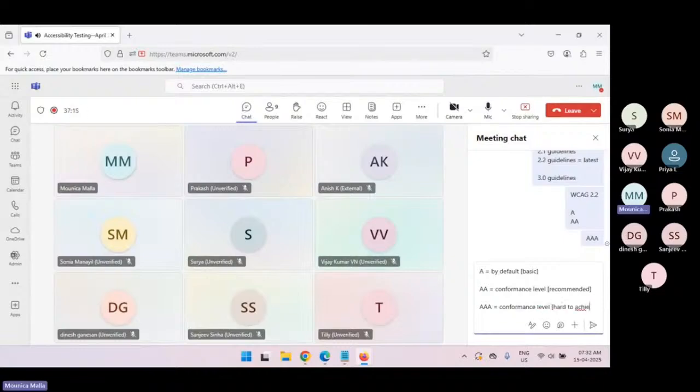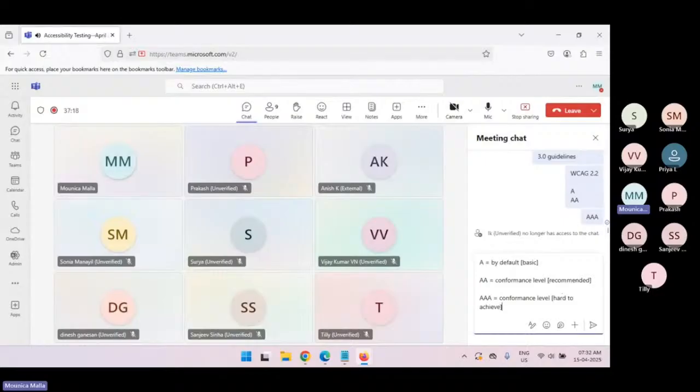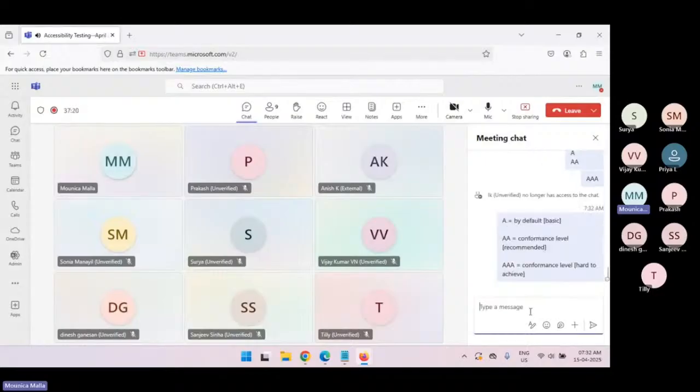Very hard to achieve. If you are getting this AAA certification from an external auditor, it means every small accessibility issue that you detected is getting resolved. So we'll talk about what is A, what is AA, what is AAA once we start the course from tomorrow. Okay, but these are the ones that we have.